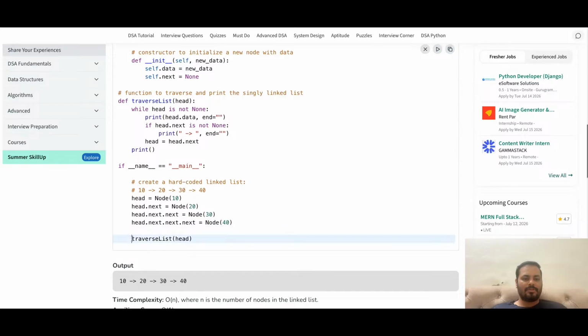Now we will see the function. We will just pass this head to the traverse list function, okay? And we have all the nodes provided till node 40, it is not null, right? So this function will traverse one by one, and till node 40 it will get printed. Once it looks for the next node and finds that there is nothing, it is null, so it doesn't print the arrow. That is why we don't find an arrow after 40, right?